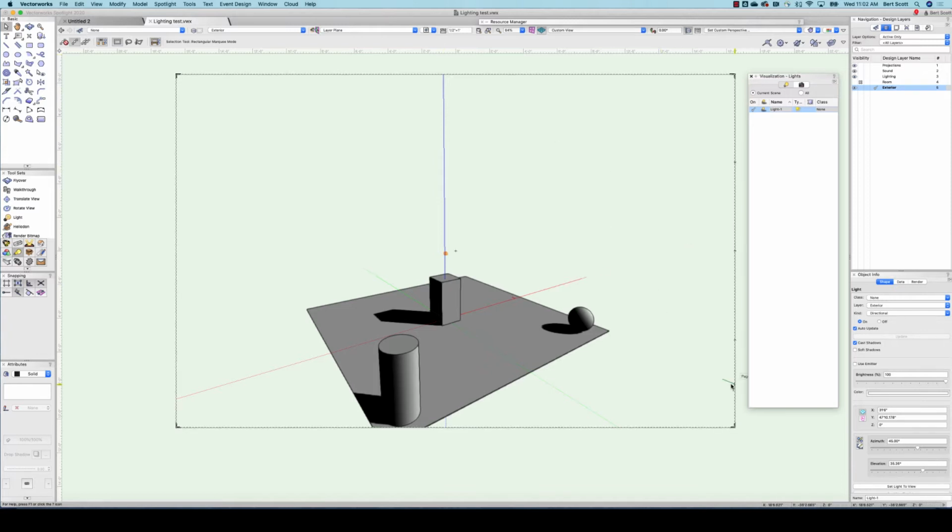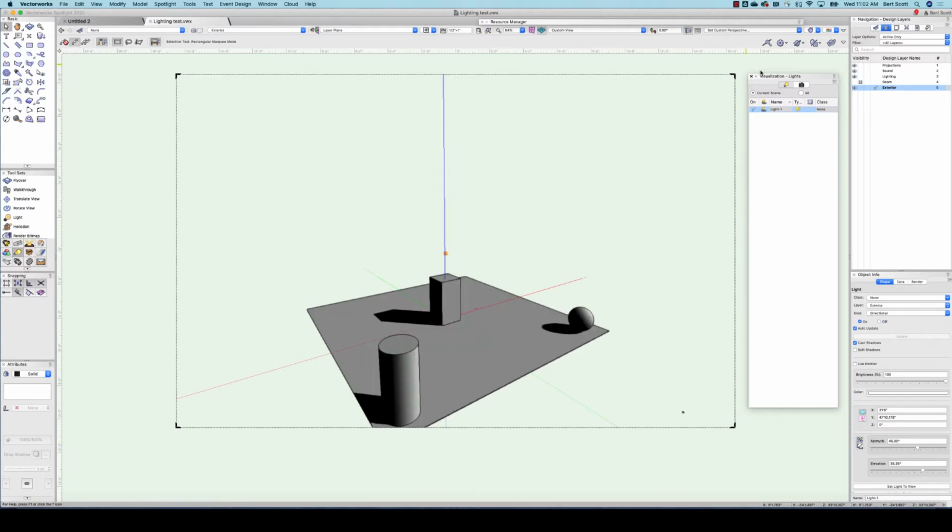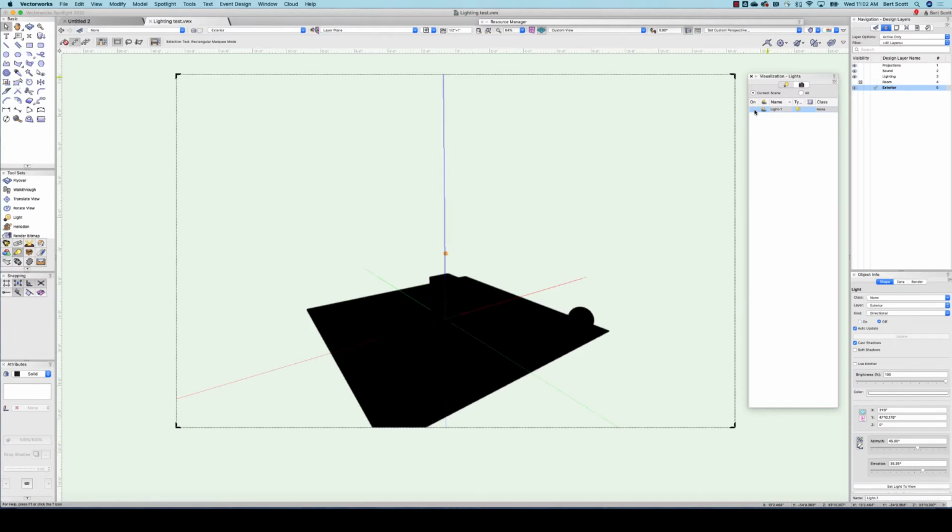The only thing that makes a difference is the control of the azimuth and the elevation. This is because it's simulating a sun, and as with the sun, the rays are parallel, so it doesn't make any difference where they're emanating from. It's basically a sheet of light coming from these two directions. The couple of things with this that you can control are, of course, whether it's on or off, and you can control that in Object Info or in the Visualization palette.